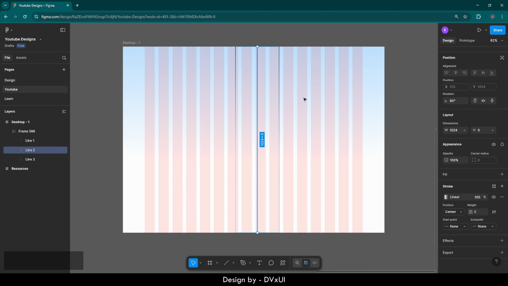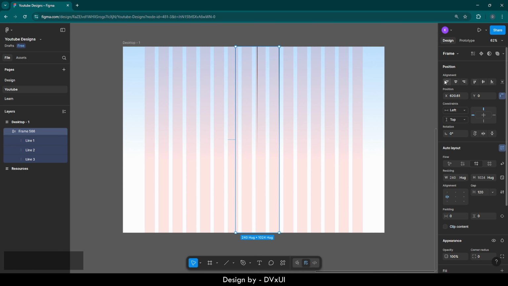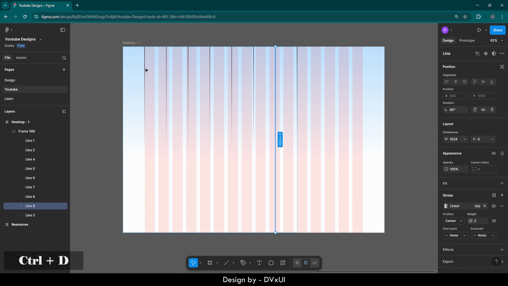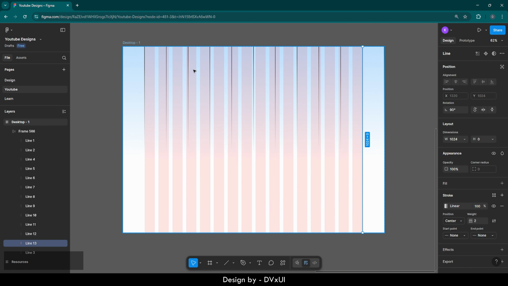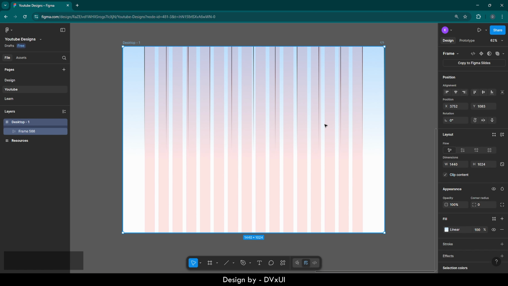And now, as I said, we need multiple of them. First of all, I will select this and I will align it to the extreme left. And now I will select this middle line and keep pressing Ctrl D until I reach the end. So yeah, this is done. And now as you can see, I have this frame inside which I have all my lines, and if I close it, this is how it looks.